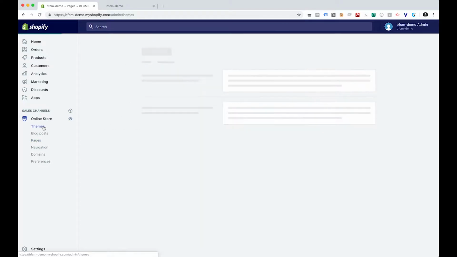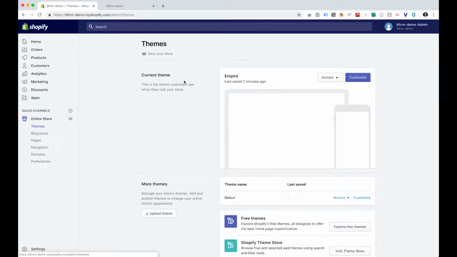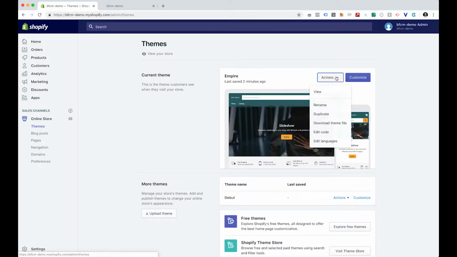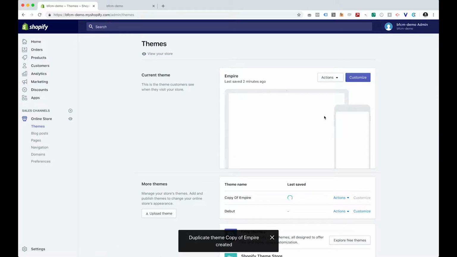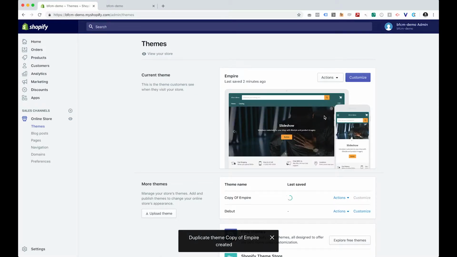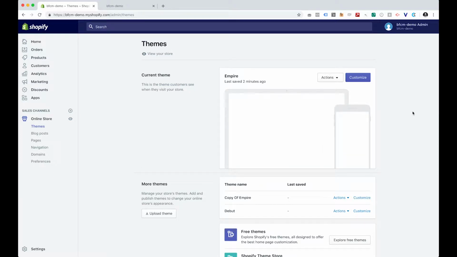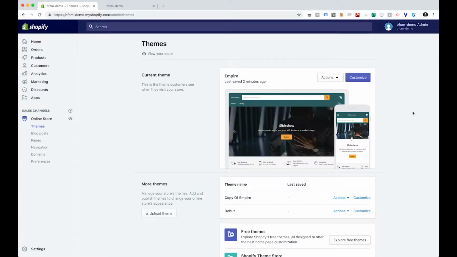So let's go back to themes, and underneath the current theme, go to Actions and click on Duplicate. This is just a really good power move for any Shopify store out there. Anytime you're looking to make changes to your theme, always make a duplication of it. That allows you to make all the changes you want. You can send preview links to people from your organization or to clients, whoever wants to take a look, and you can actually make every single change that you want to make.